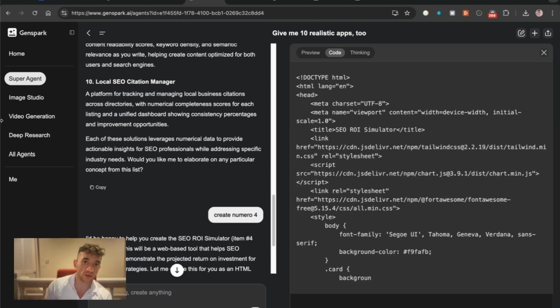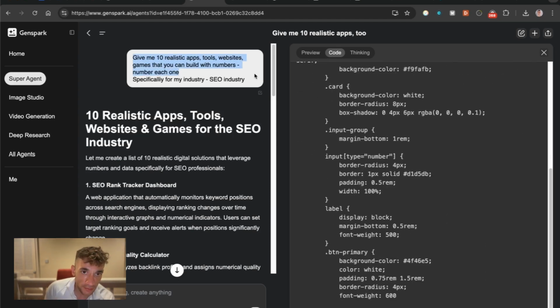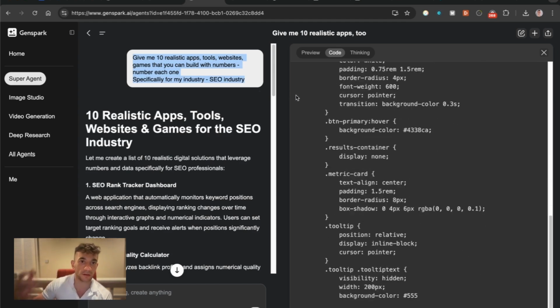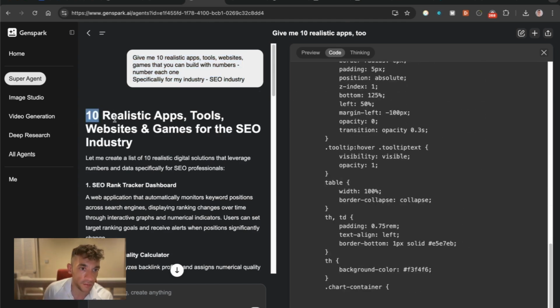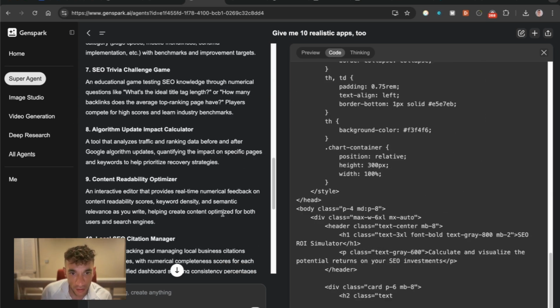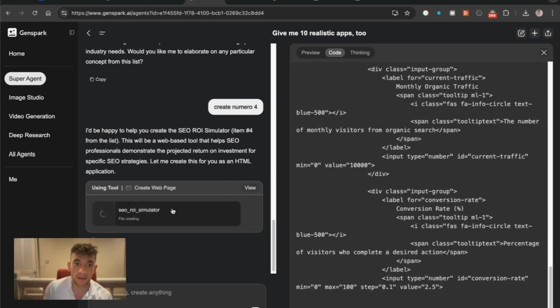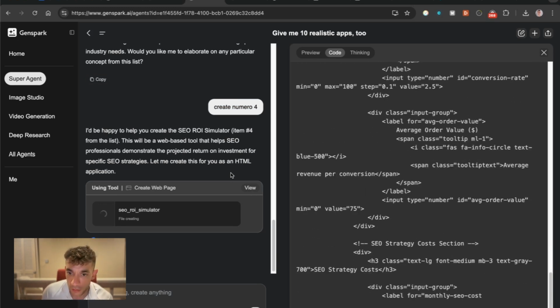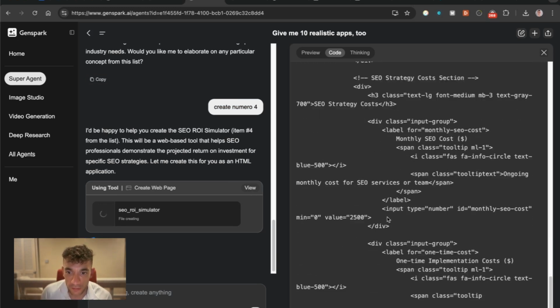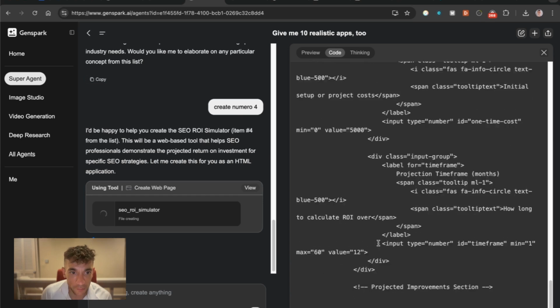But you can see that you can go from no idea, like literally, I have no ideas, to here's 10 more realistic apps you can build. And then in one click, you can say, just create number 4, mate. Just go off and do that. And then it will go off and do it, like you can see. So it's pretty amazing. I've never seen anything like this before.